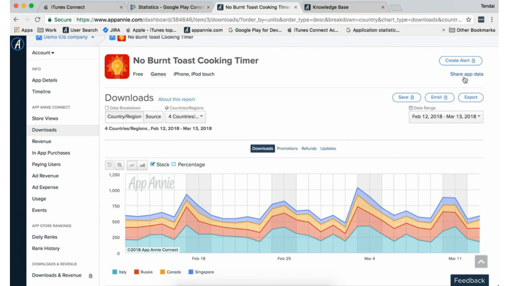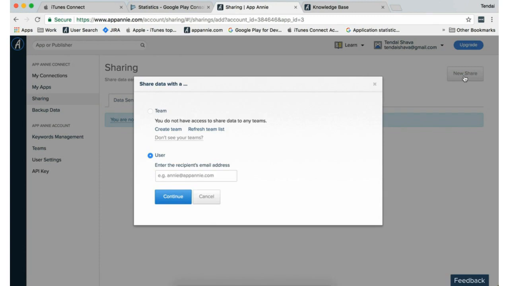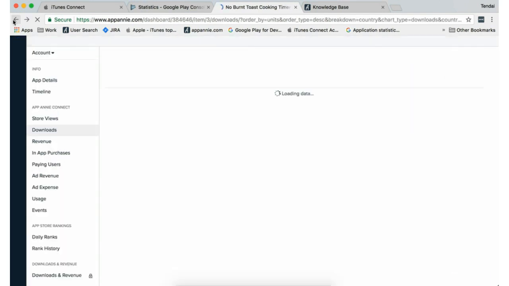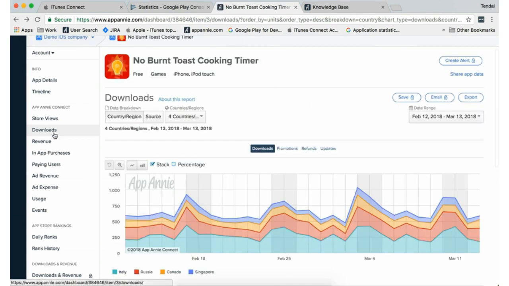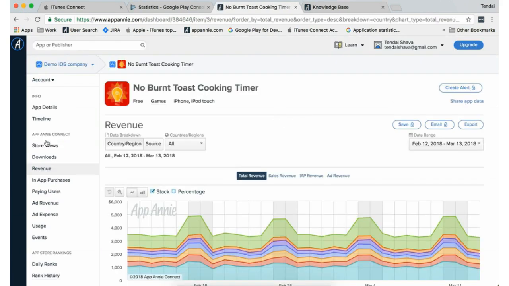You have access to share the information that you have selected to a teammate. You can also create teams so that people can actually view this periodically. We'll touch on teams in a later webinar. So just to go back to the app downloads dashboard, we also have the revenue dashboard. If you click there, this takes you to the revenue dashboard for the specific app.